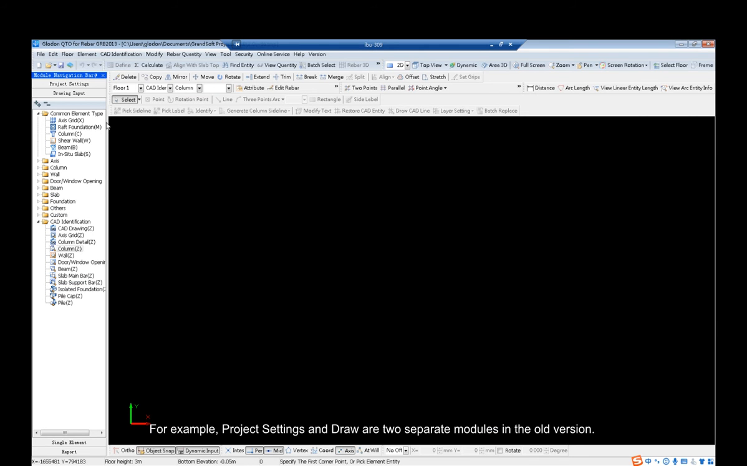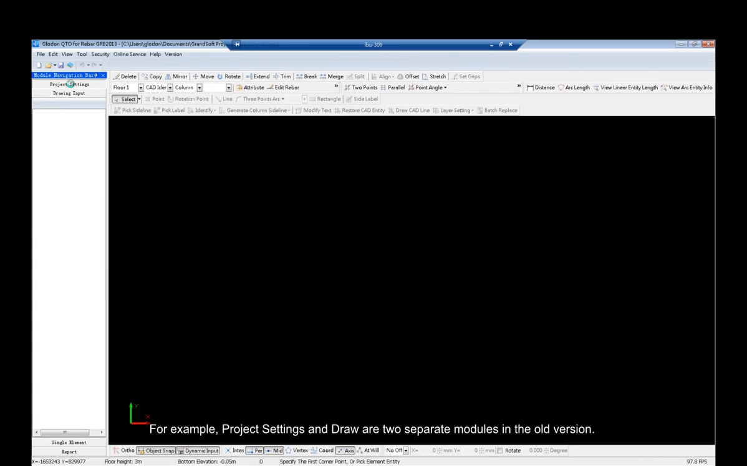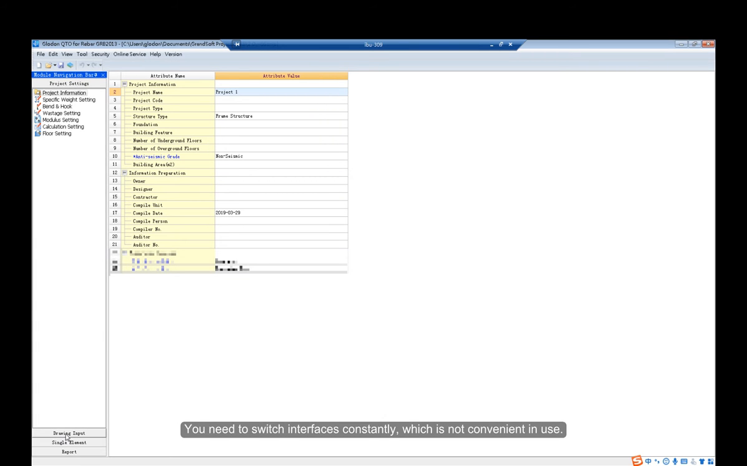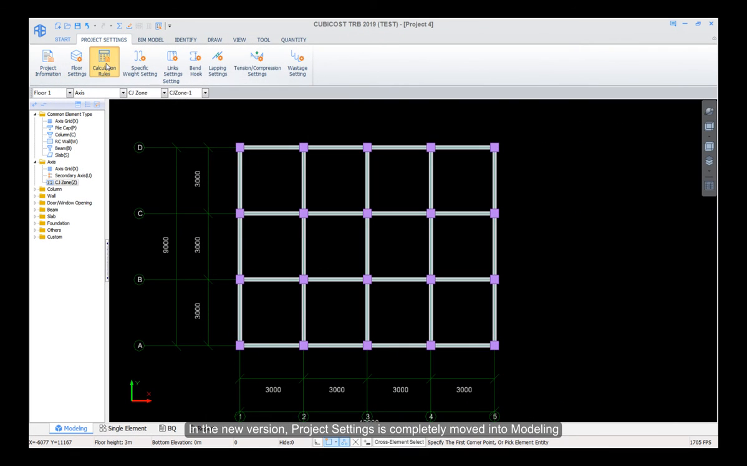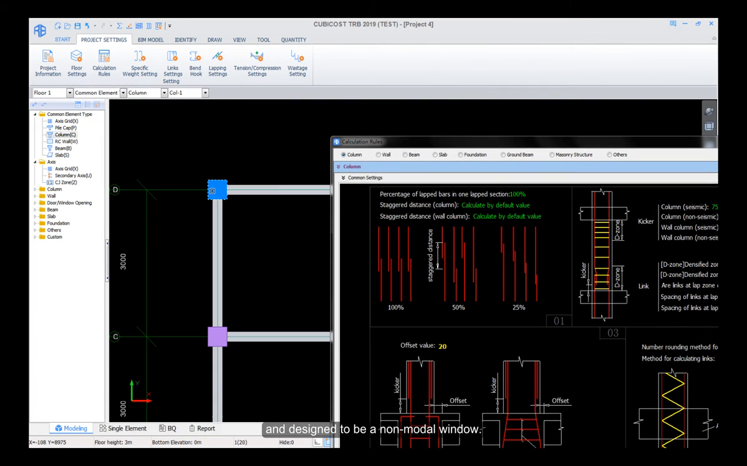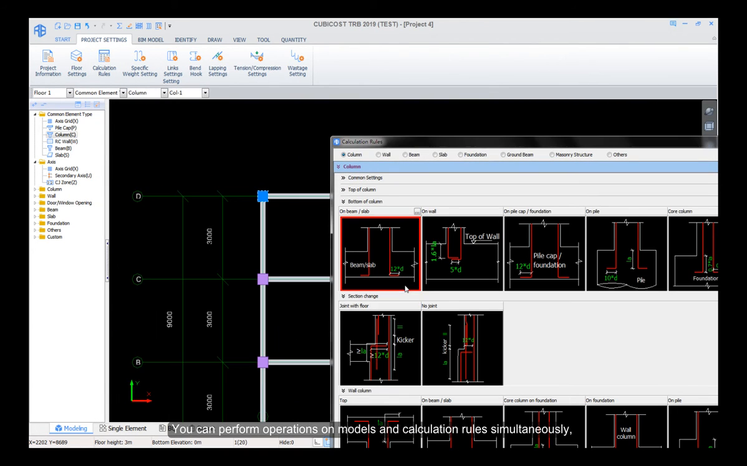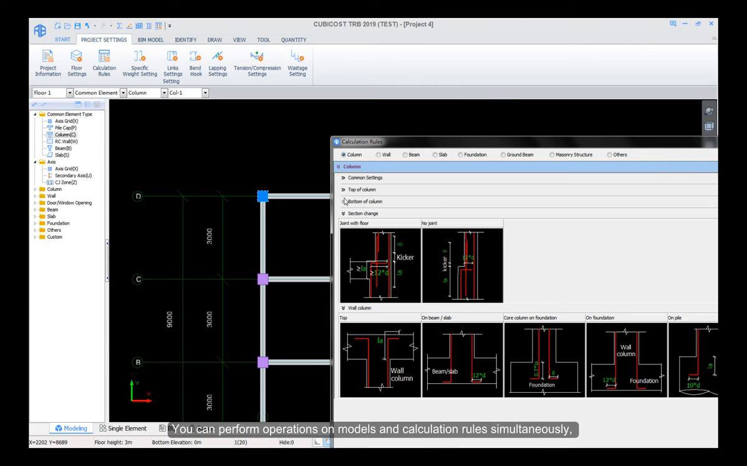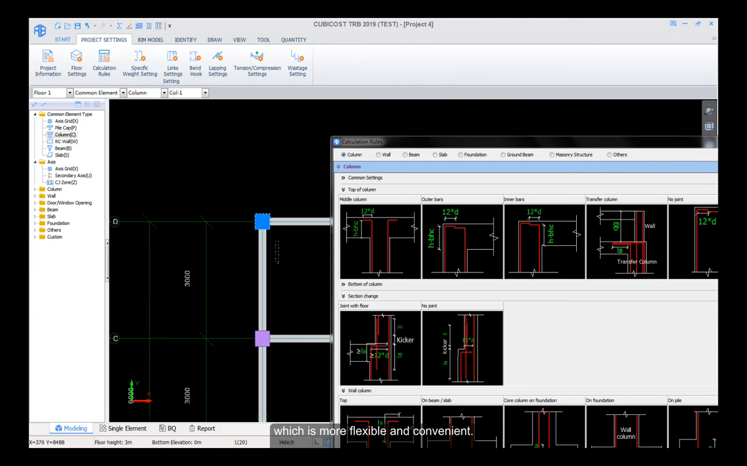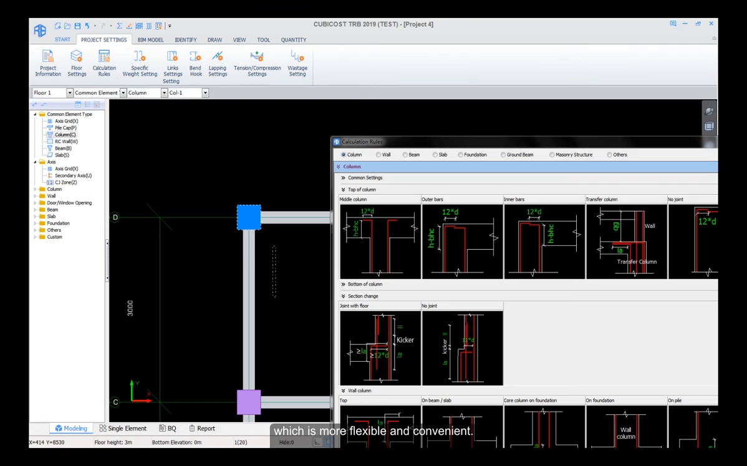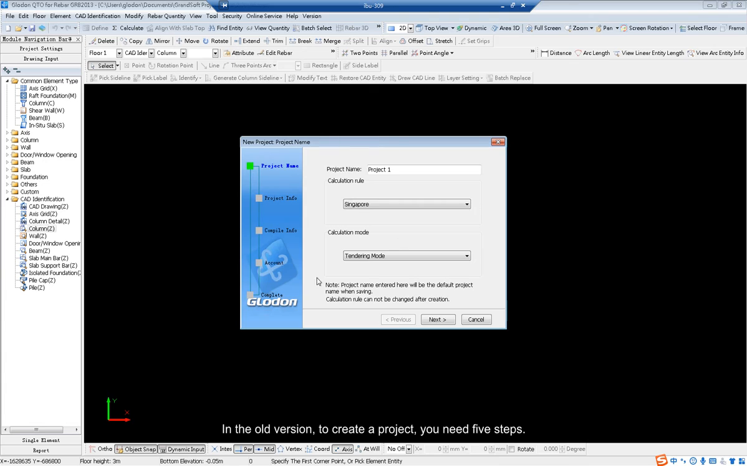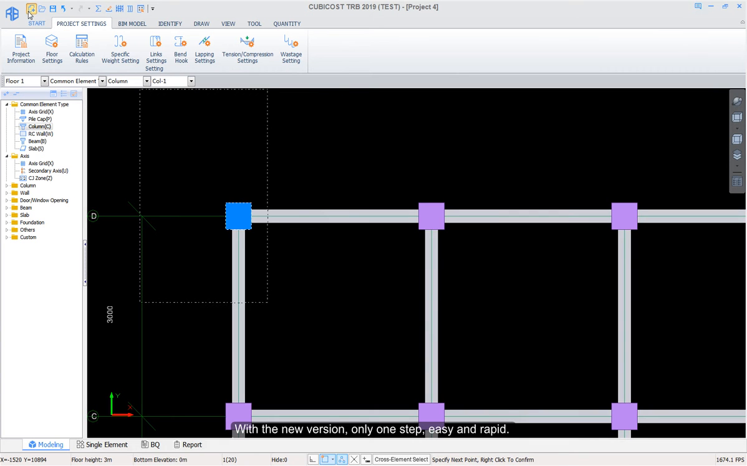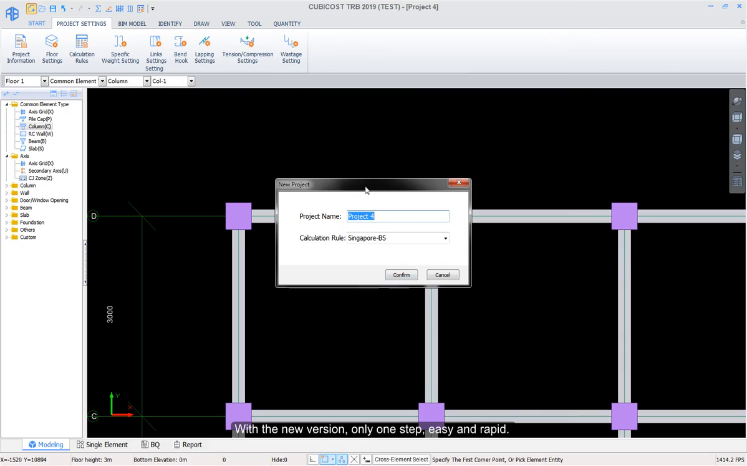For example, project settings and draw are 2 separate modules in the old version. You need to switch interfaces constantly, which is not convenient in use. In the new version, project settings is completely moved into modeling, and designed to be a non-modal window. You can perform operations on models and calculation rules simultaneously, which is more flexible and convenient. In the old version, to create a project, you need 5 steps. With the new version, only 1 step, easy and rapid.